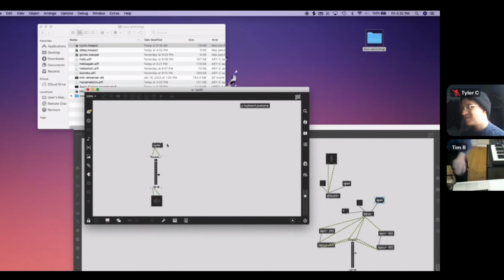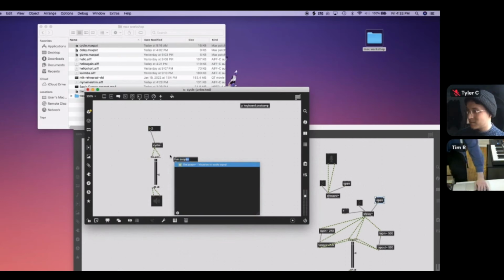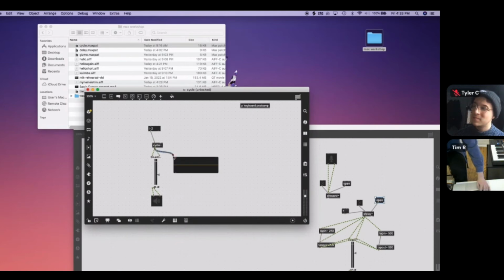And for it to play, all I need to do is tell it what frequency to play at. And actually one more thing I'm going to do is add a live scope so you can see what it looks like. Oh, and I need to turn the DSP on.